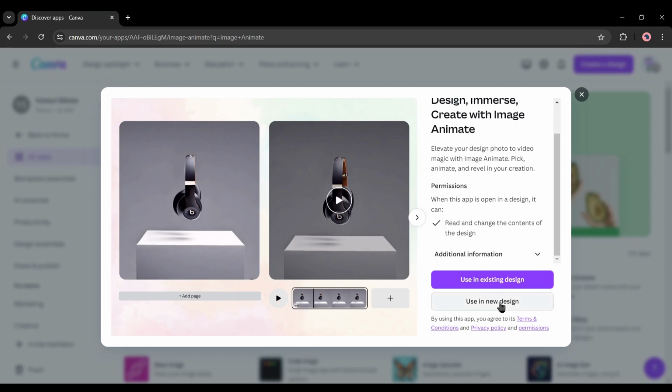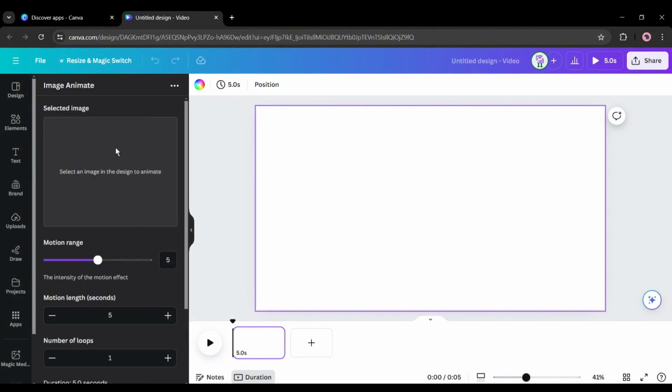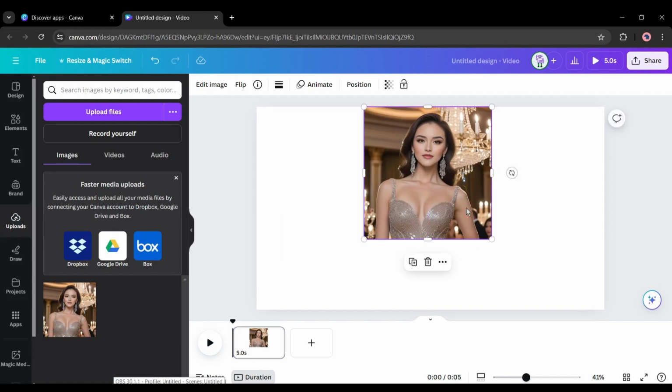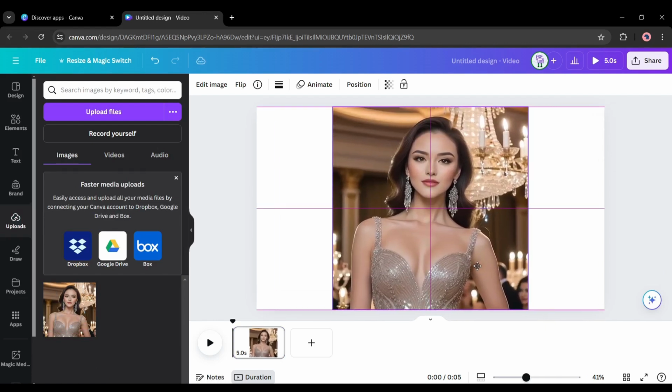I'll select use in a new design. And then select video, because it gives me a nice wide aspect ratio. Now we have to select an image. I will use one of my past uploads. Okay, so let's just start with this one right here. This is one of my AI-generated virtual model images.